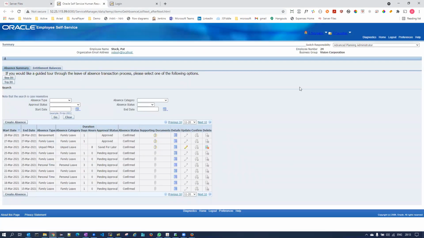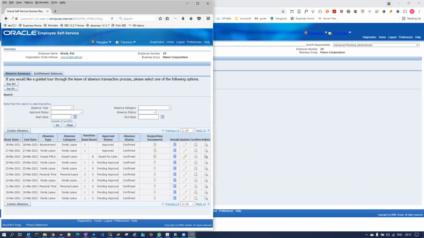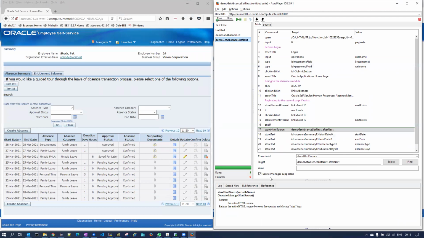I will click it and I'll see the snapshot of the system at the point where I've added store HTML source. So this is another option that you have to debug your system, to get visibility into the legacy system and see what our player is getting from it while it is doing its playback.